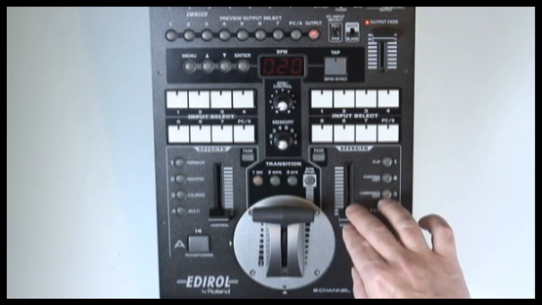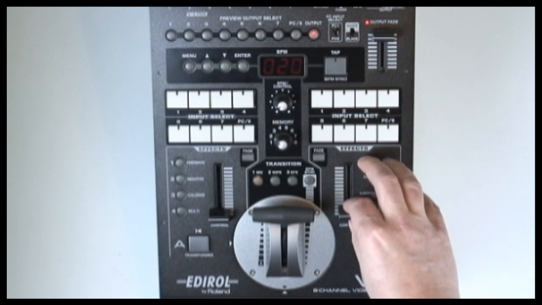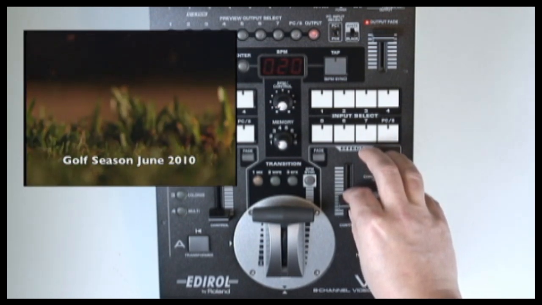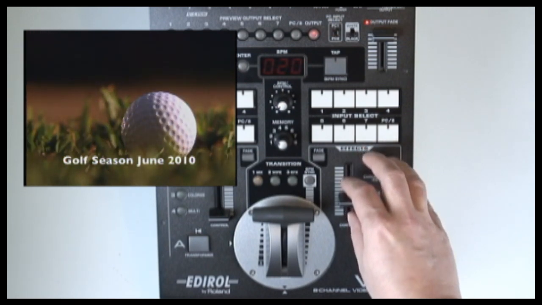Now use the slider on the V-8 or the knob on the V-4 to adjust how much keying occurs. As you can see, we can key out the black, and the video will fill in.